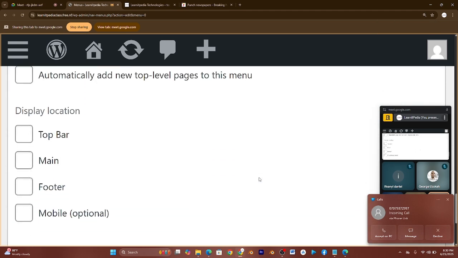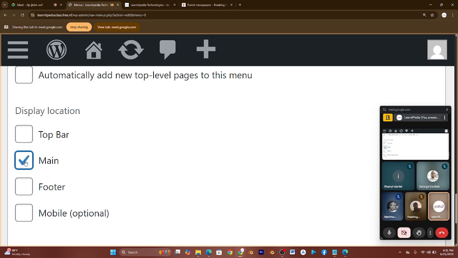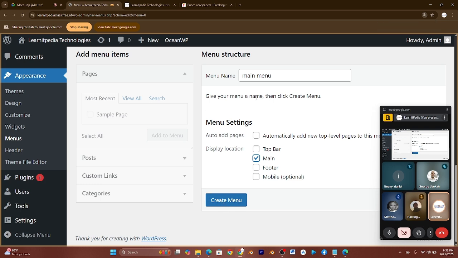You see this place? You will mark the menu location. Yours may be primary, yours may be main. Mine is main. If it is main, just check that box; if it is primary, you check the box. Then you click on create menu. The name of my menu is main menu, and I've marked it as my main menu. I'll say create menu.